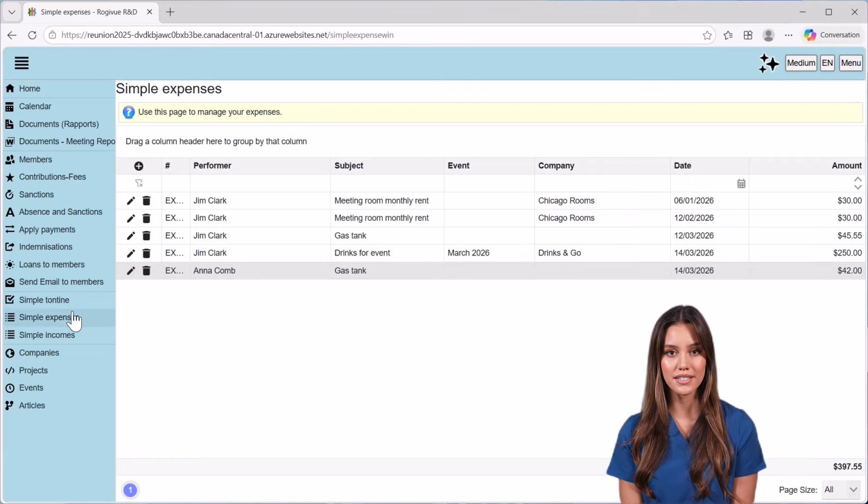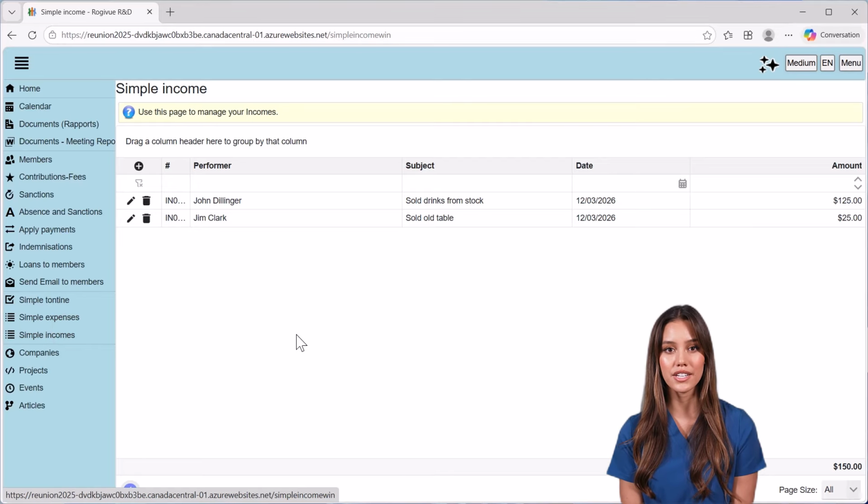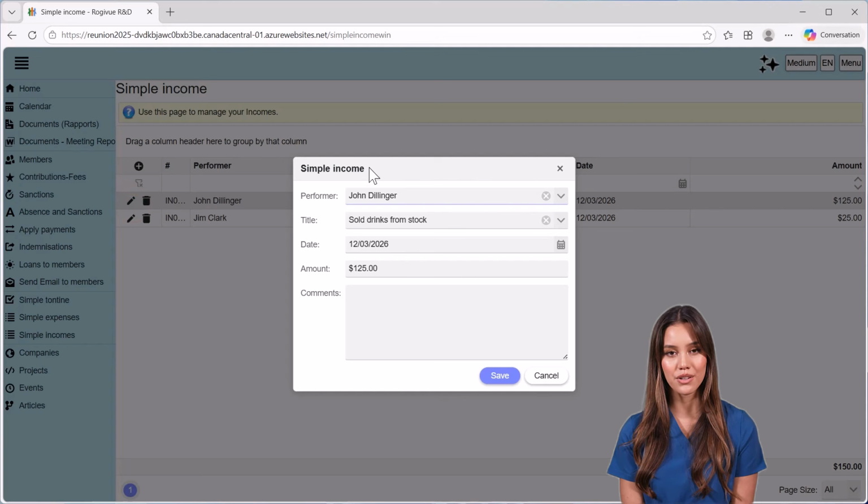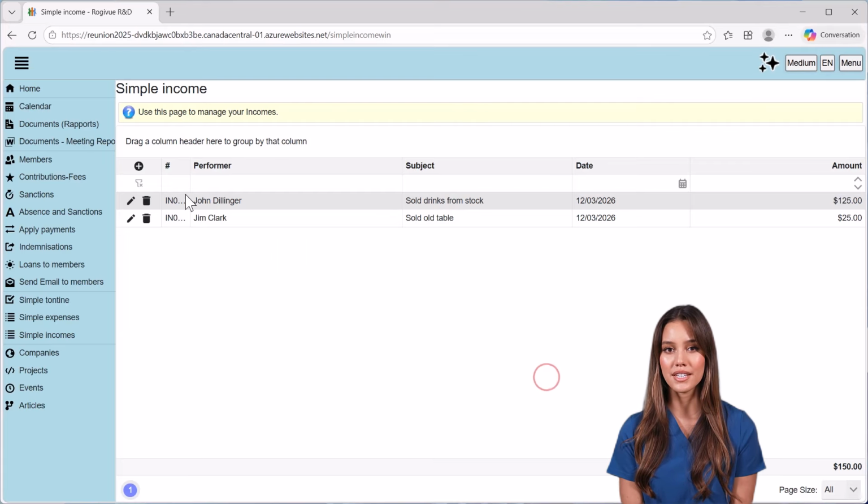Just like for expenses, you can access this section by clicking on Simple Incomes in the toolbox. The saved incomes will be displayed in a grid. It is important to note that this method should not be used to record event-related sales. For this, you will have to use the cash register dedicated to event management.